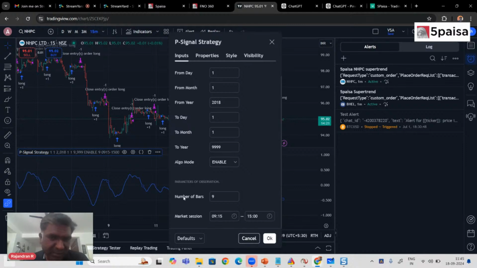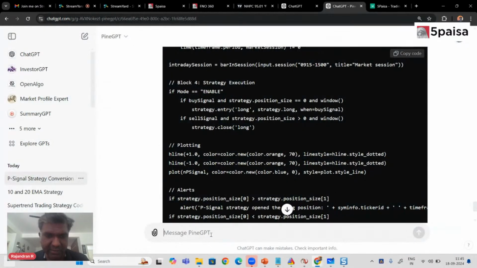But what is missing here, if you could see in our code, is the stop loss and target modules. So what I can do is tell ChatGPT, hey, stop loss, target, and trailing stop loss are missing. Can you add that from the sample code provided above?